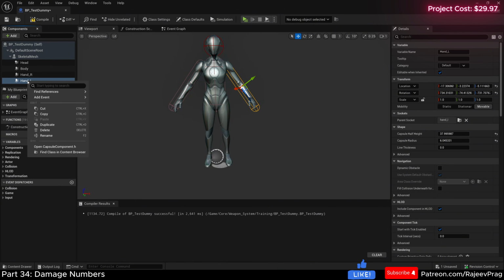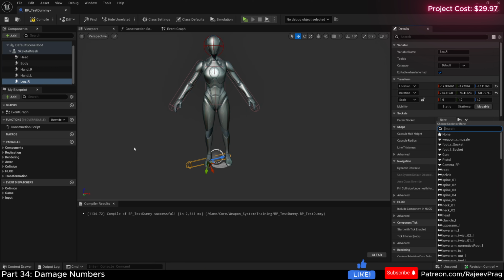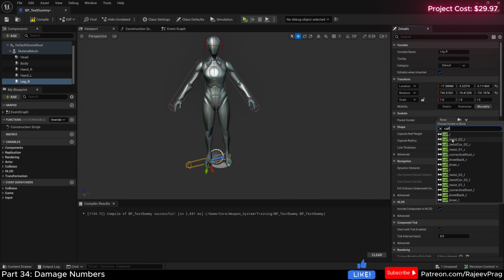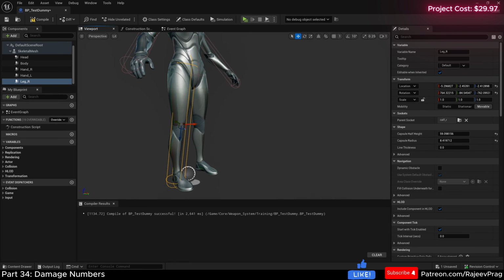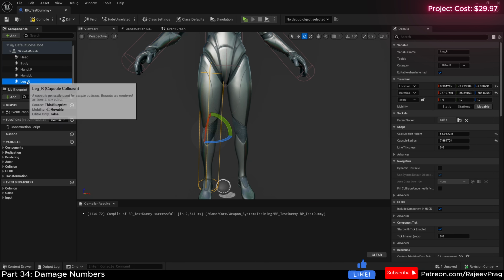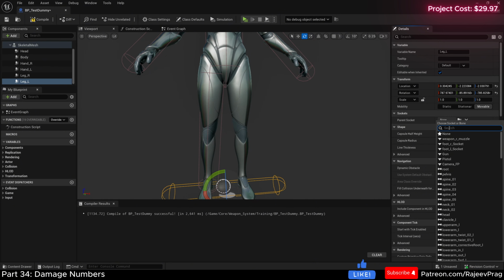Now I'm going to copy and paste the hand to do the legs. I'm going to set this leg collision to the calf of the leg, so this is going to be calf underscore R. And now I'm going to duplicate this for the left leg, and again attach this to the calf left.